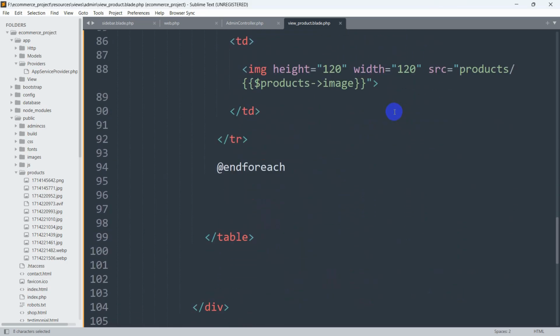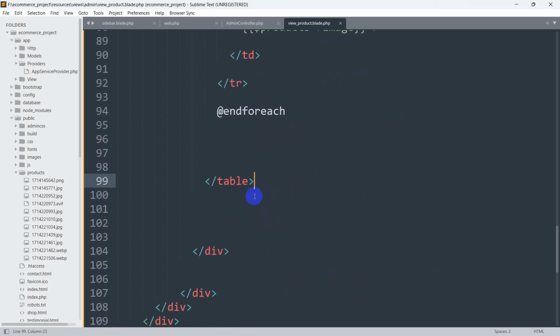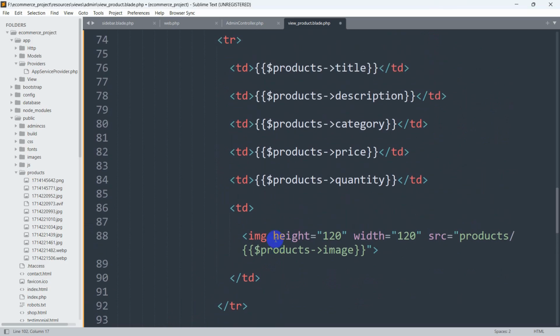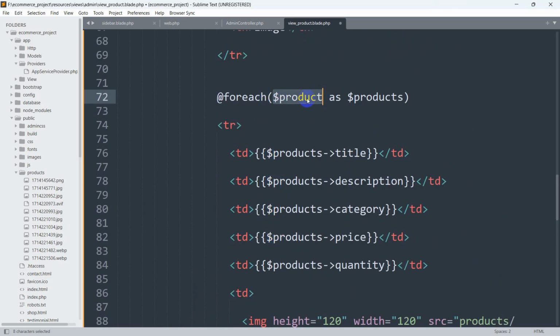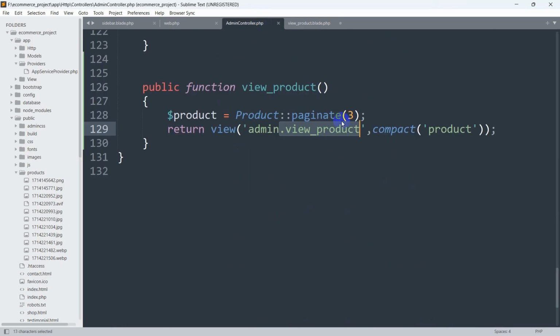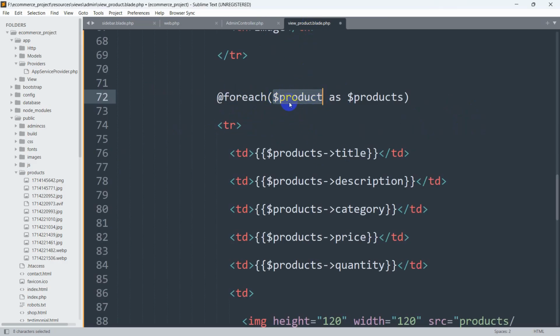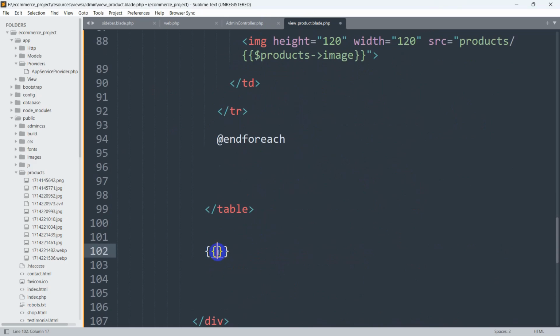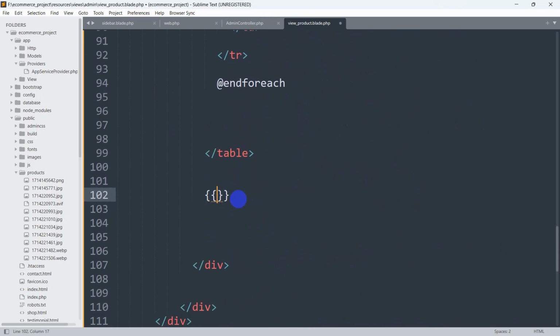After that, we'll go to the end of the table. Here you can see the table ended. Here we need to open a double curly bracket, and you can see our variable is $product, which is coming from the controller. We set $product, then parentheses, then the arrow sign, and here we set links, then parentheses like this.